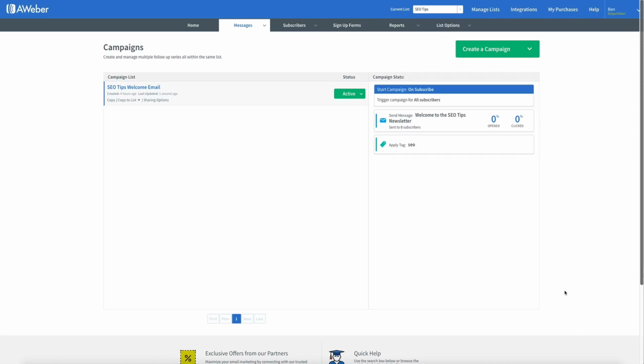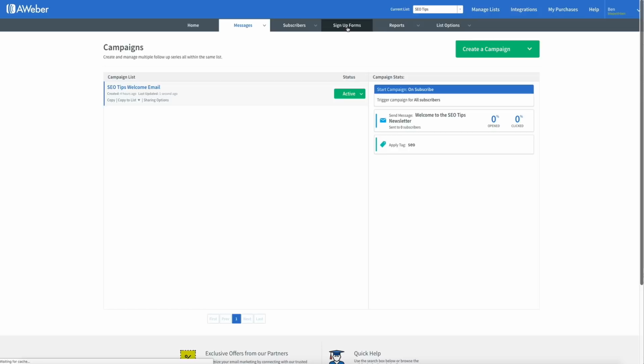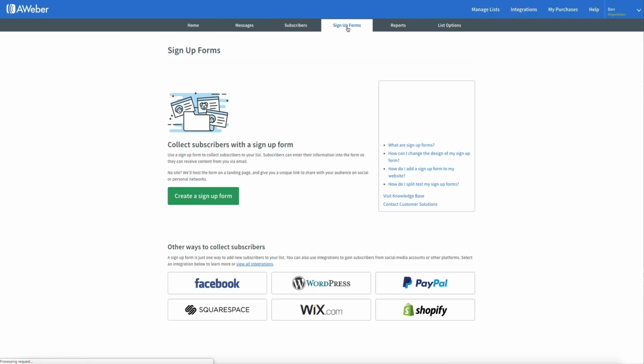So to build your form, click on the Sign Up Forms in the navigation menu. And this will bring you to the Sign Up Forms management page. And since we're going to be creating our own form and adding it to our blog, click the Create a Sign Up Form button to get started.